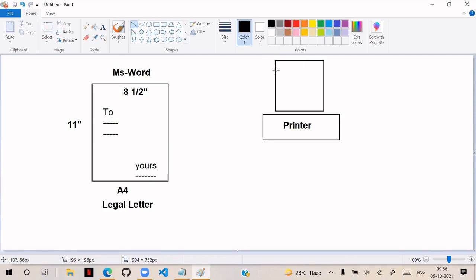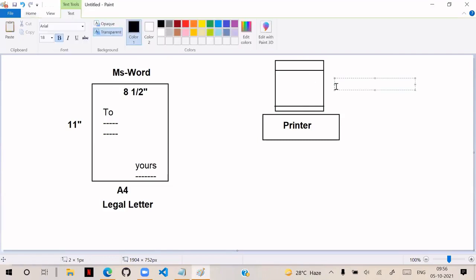I think many of you know that a company letterhead means the company logo will be at the top, and the company address and contact details will be at the bottom. We have to print the letter in between, and every company letterhead has a different size. For example, this paper size is 10 inches height and 7 inches width.